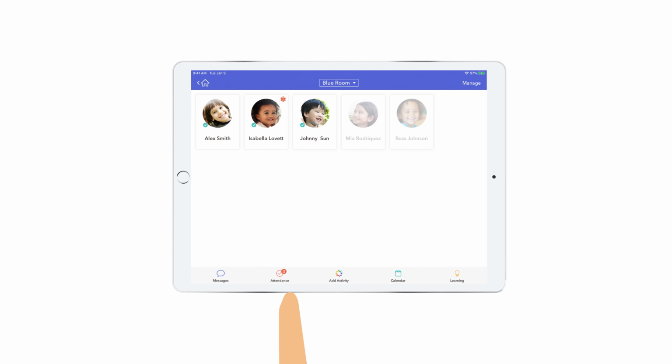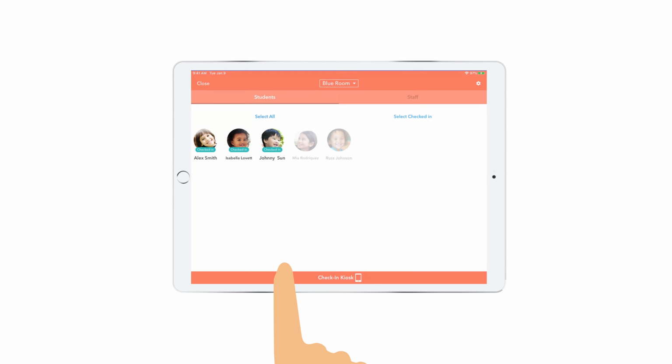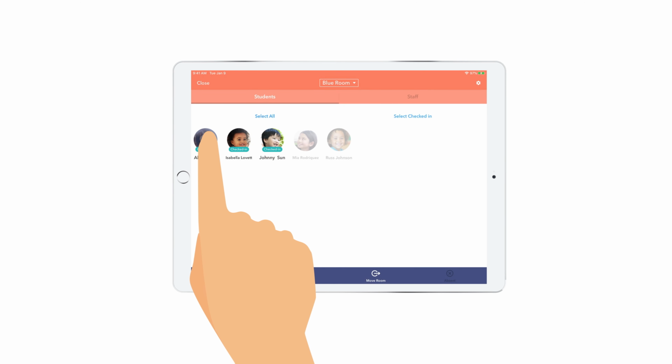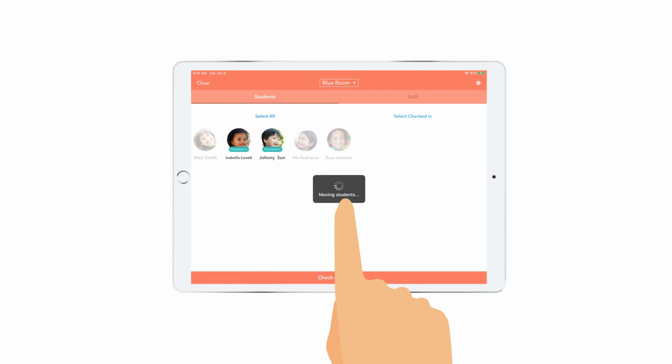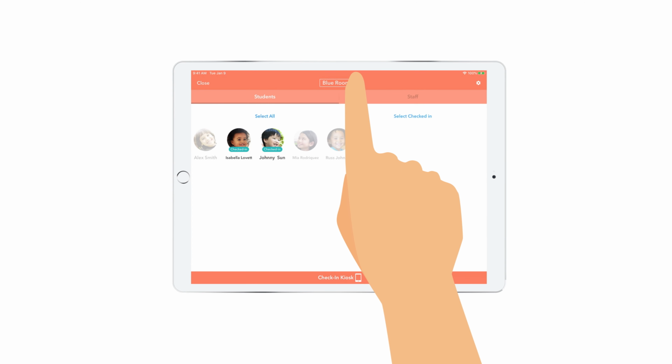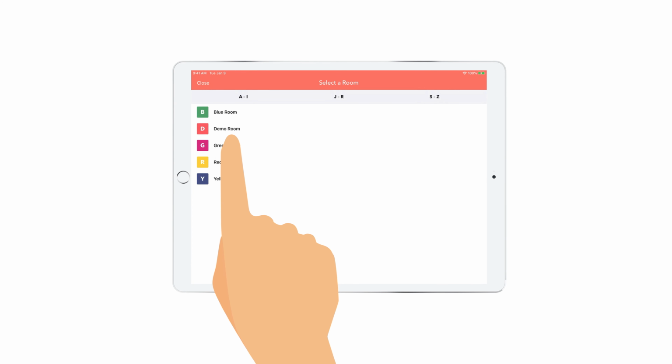To move a student to a new room, you'll go back to Attendance and select the child or children you need to move. When you tap on their picture, you'll see the option Move Room appears at the bottom of the screen. Tap on that icon, then select their new room. If you then select that room, you'll see that the student has been moved and checked into that room.